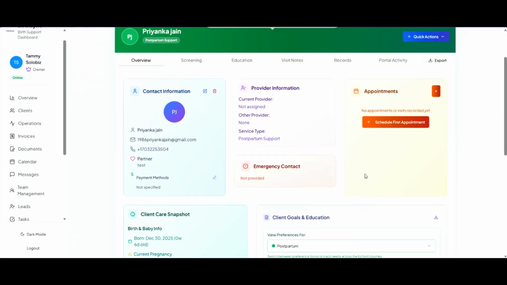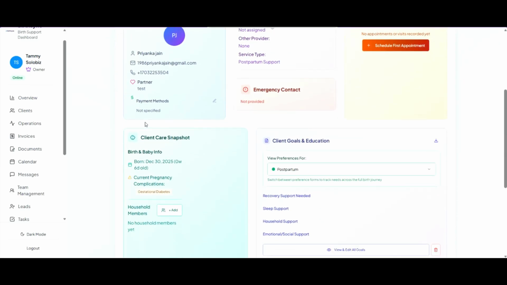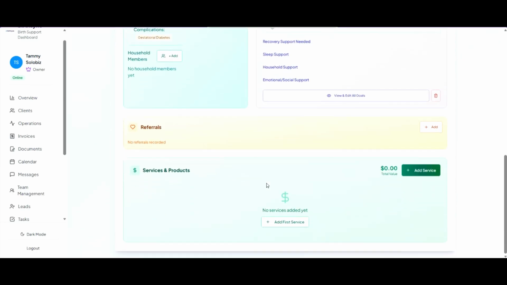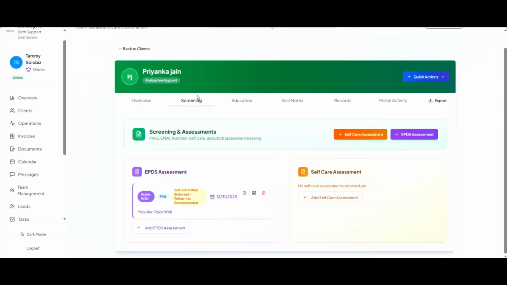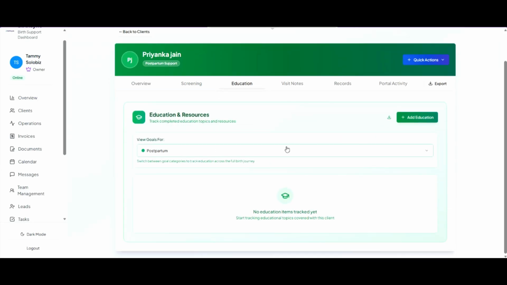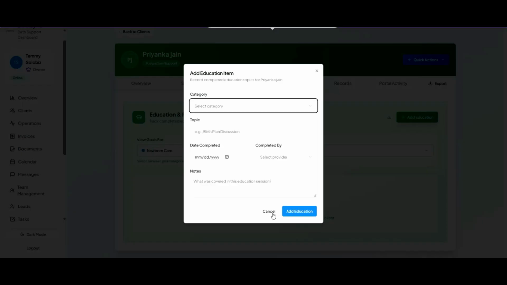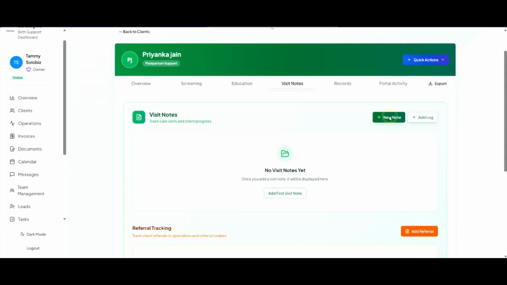Once you add them, you're going to get a client card, and this is the hub of care. So you'll have an overview screen, which shows you important pieces of information that you can enter on your clients. You have screenings, our solo plans, you have a self care assessment, and a EPDS postpartum anxiety screening that is scored. And you have an education tab so that you can track specifically the types of education that you're giving. You can choose the category, and then when you click add education, you can choose certain subcategories based on the main category.